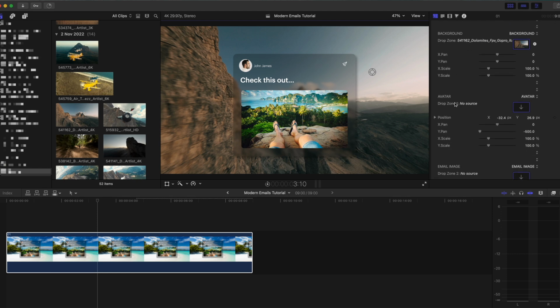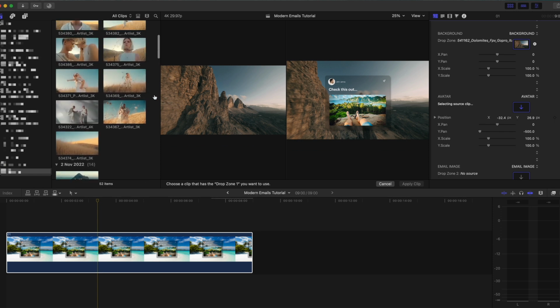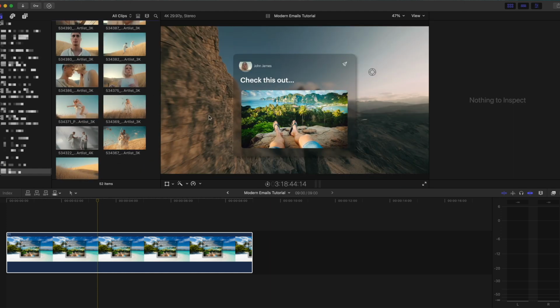If I drop down to avatar here, you can see we've got another drop zone, and this is going to change the picture that we have for the person who is sending the email. So I click on the empty box, and then I come over to the left hand side and pick a new image. Now this can be a still image or a video. I'm going to pick this girl.